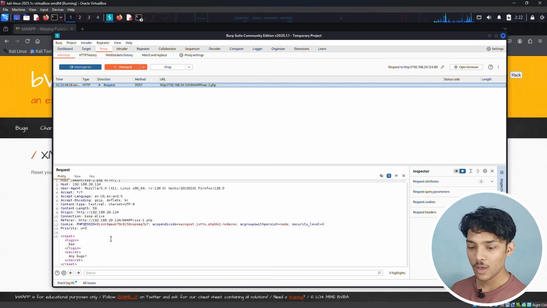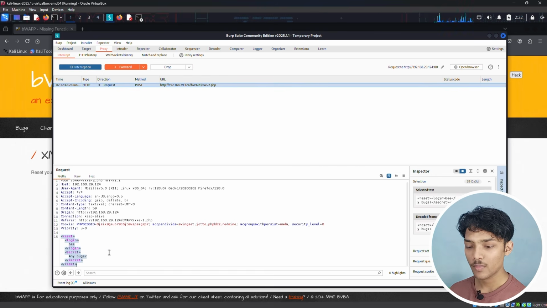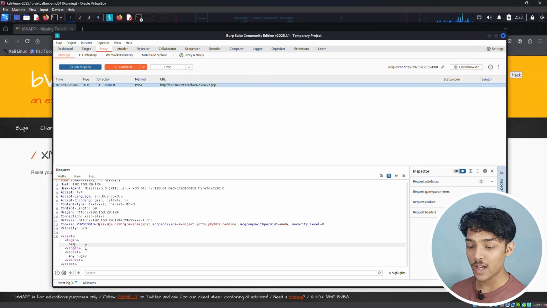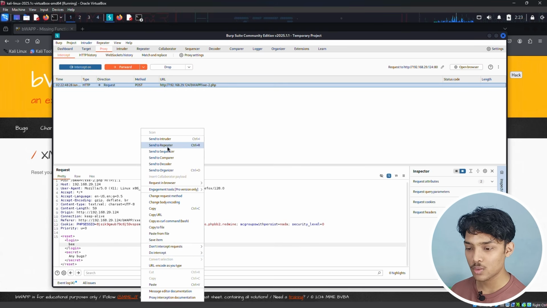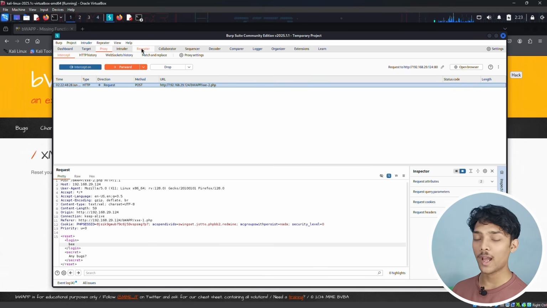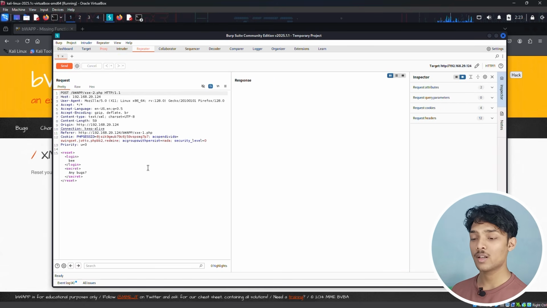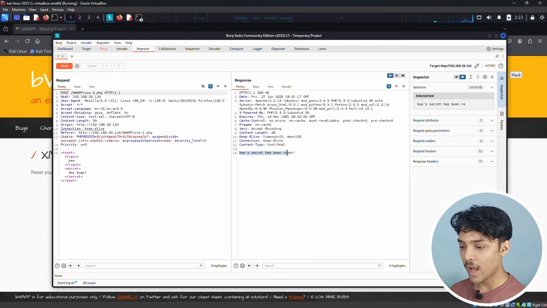As we can see, we are getting XML format code here, and I guess we can manipulate these parameters. For that, let's send this to the repeater and see if we can give it an external entity. If this code executes our external entity, that means this web page is vulnerable to XML injection. If we send this request here, we can see it tells us the secret has been reset.